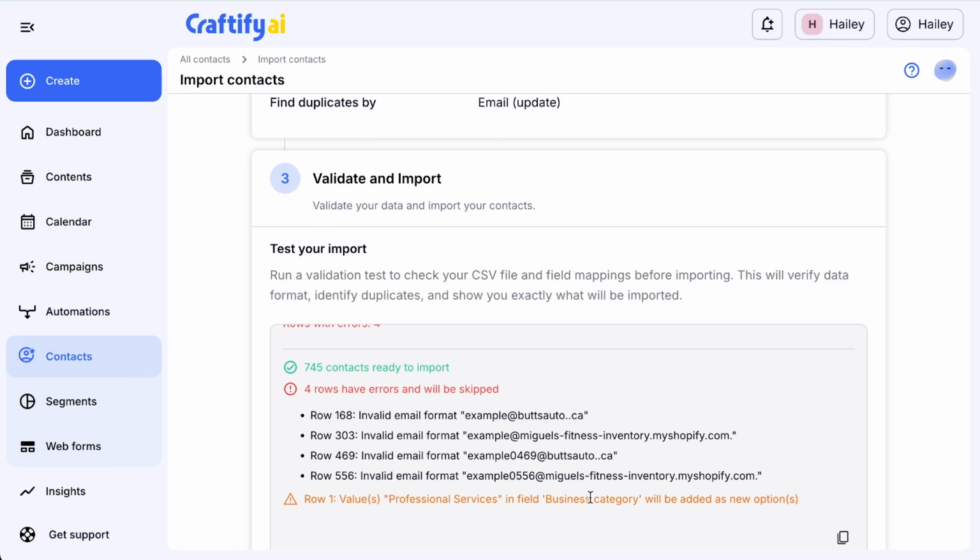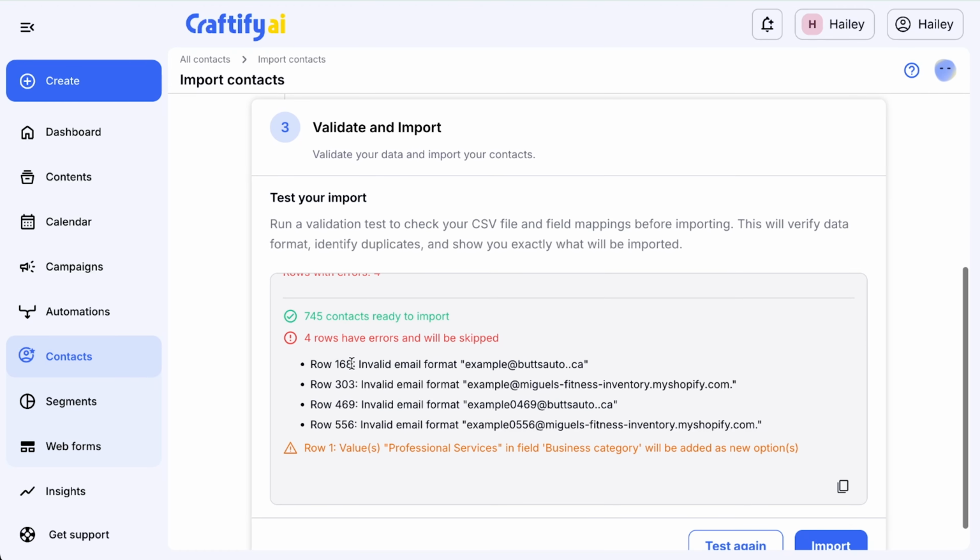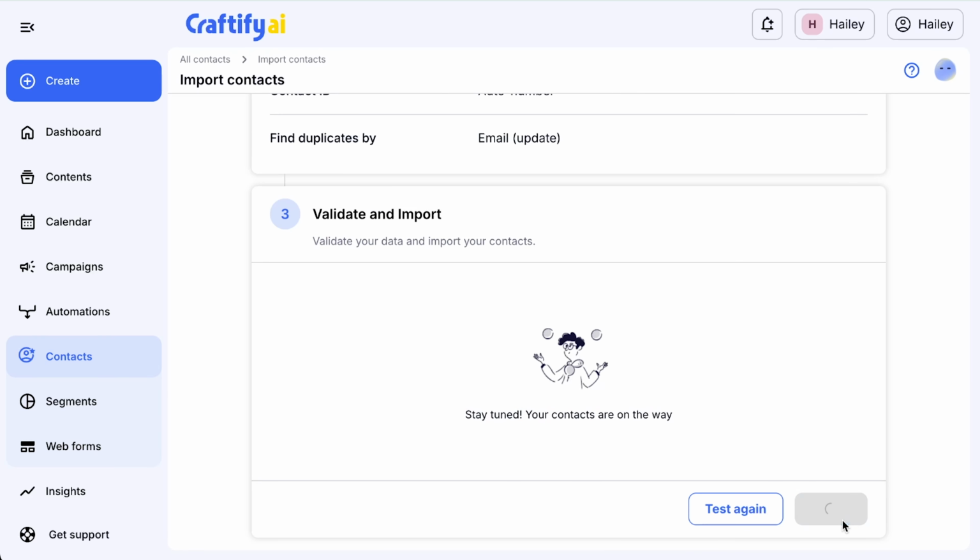So either at this point, you can go back to your original file, find these rows and fix that information because it's just a typo error, and then restart this process into the import contacts. In this case, I'm going to skip that, but I do recommend you want to make sure you get all of these people, or at least screenshot this, and you can upload these specific people later in a second upload if you'd like. All right, I'm going to go ahead and click import.